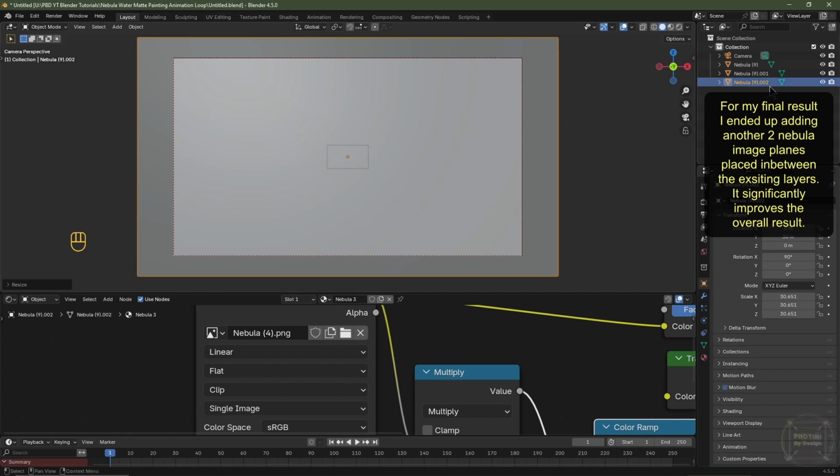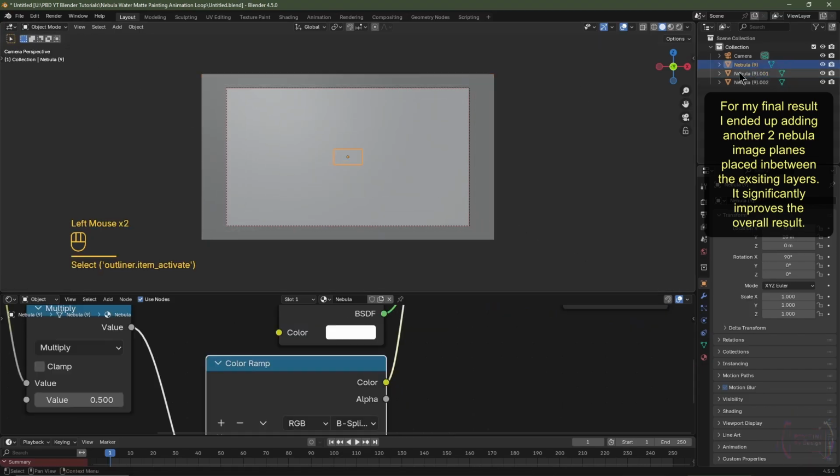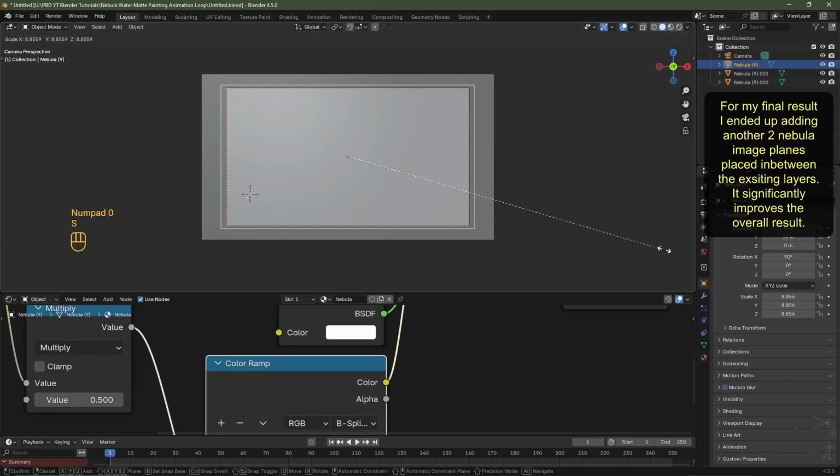In my outliner, I'm going to select the next nebula up in the list, which is the middle one. I'll then hit S to scale, and I'll bring this up to around about the same size. I'll do the same for the top nebula, so this is the one closest to the camera. I'm going to hit S, and bring this up to around about there.